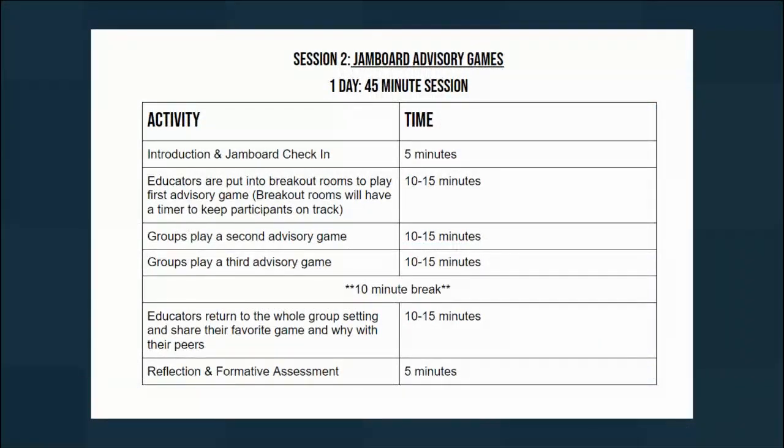It's the second session out of 3. The first session is an introduction to Google Meets. This second session is Google Jamboard advisory games. All staff members have an advisory, so I thought it would be a great way to give everyone some ideas and easy ways to incorporate Google Jamboard.